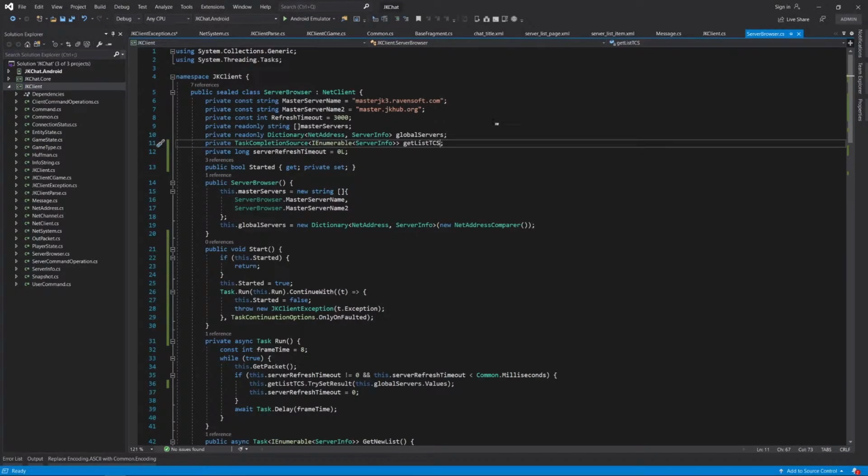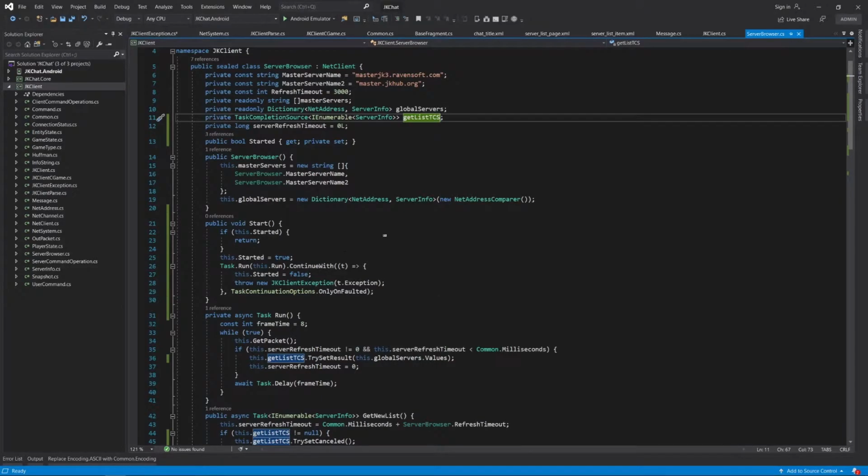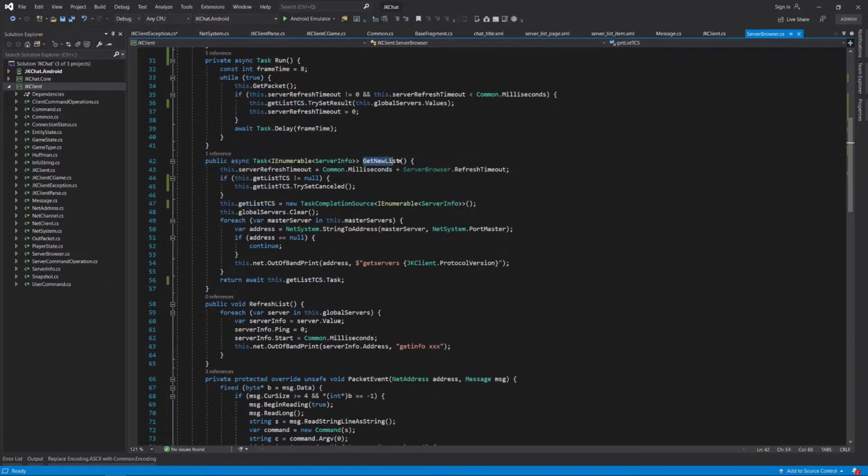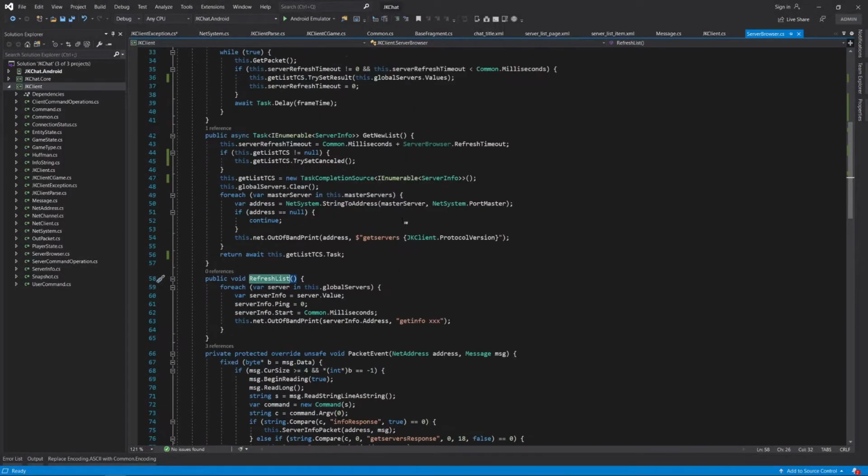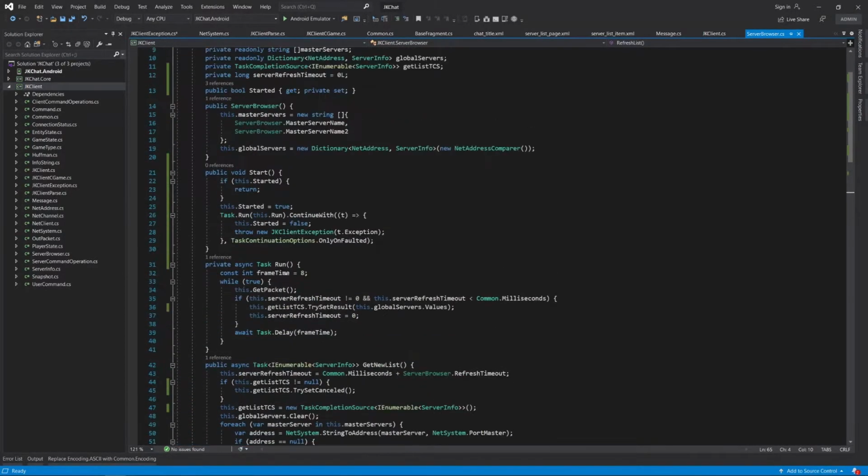And we'll also make RefreshListTaskCompletionSource, because we have get new list and refresh list. But we are not working with the refresh list now, and we'll leave it for later. It's just an extra job, and it's not in the plan for today.